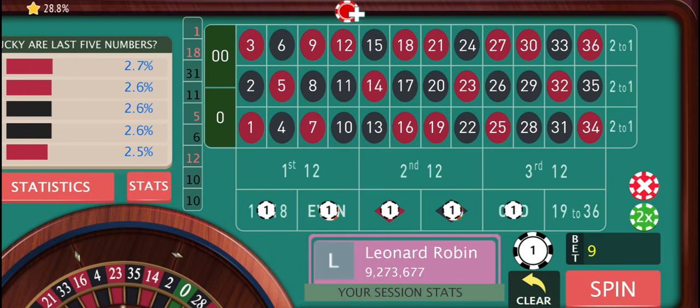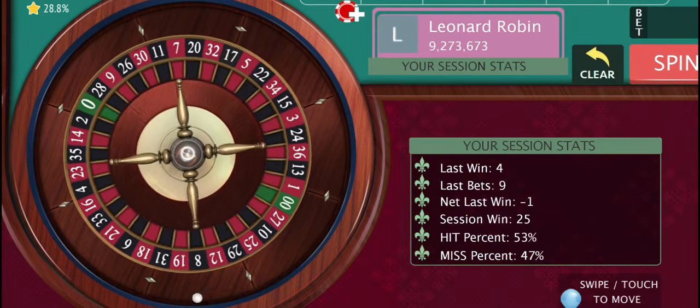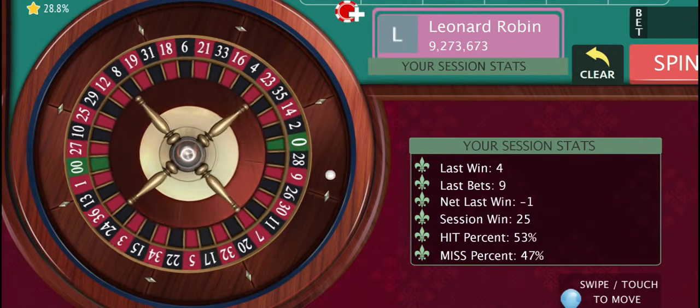And 19 through 36 will get 2, 4 also. Now we'll get 4 also, okay? All right, now we're up to a $13 bet. Let's see if we can get a good win.